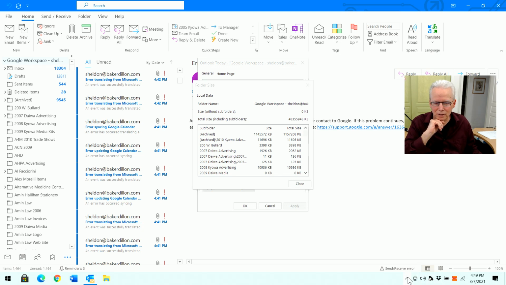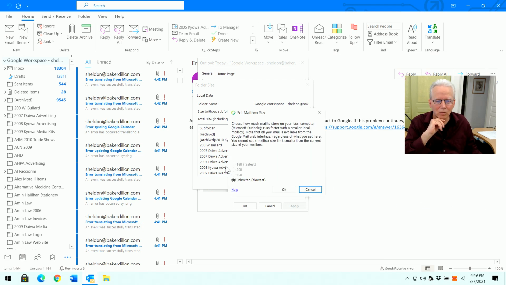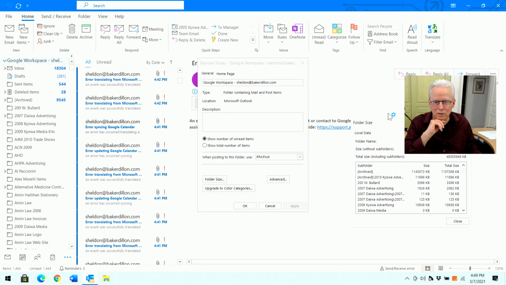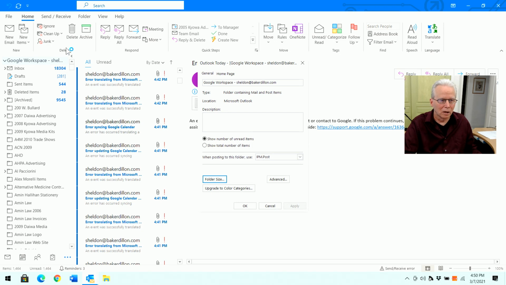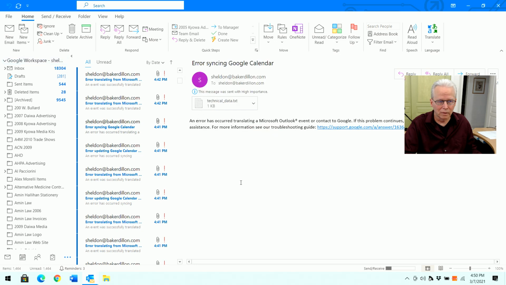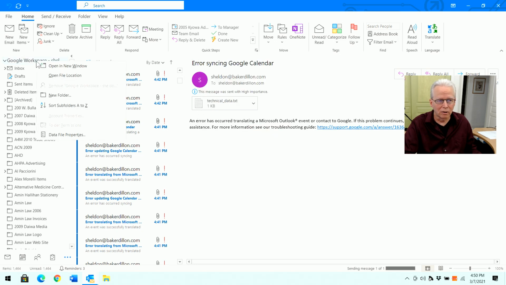Instead of the smaller numbers that this application wants a person to be using, of 1, 2, or 4 gigabytes, we're at 48 gigabytes. Now, that doesn't translate precisely to 48 gigabytes. I'm not going to bother with being that precise about the math. But you can see the amount of email and calendar items and contacts that are stored here are very, very large.